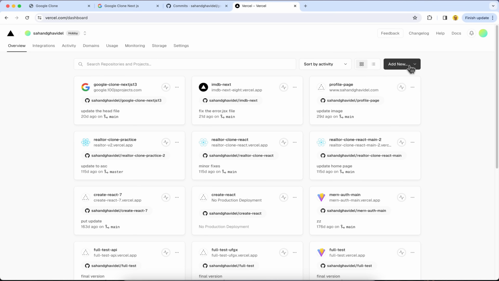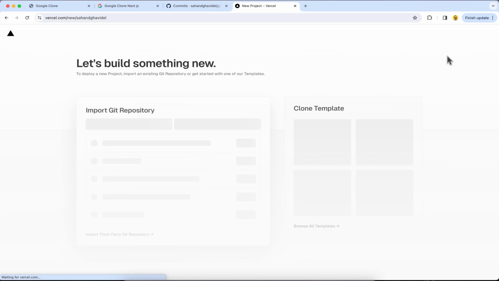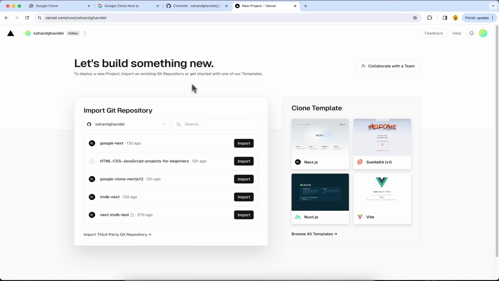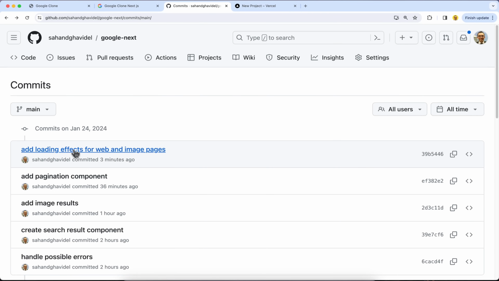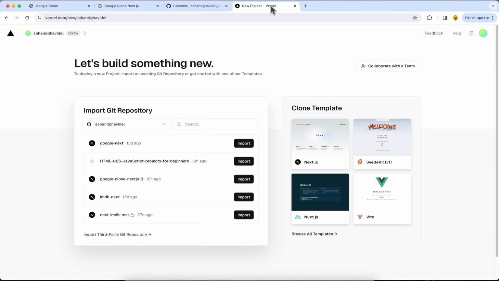It's totally free to deploy your application. And you just need to click here on add new and click on project. If you add your GitHub repository, you can see all your GitHub repositories here. And then the GitHub repository I want to add is this one that we are working on, Google Next. As you can see, the last commit is add loading effects for web and image pages. So it's completely ready to be deployed. So we can just import it from here.